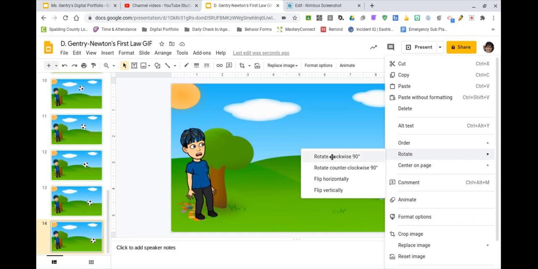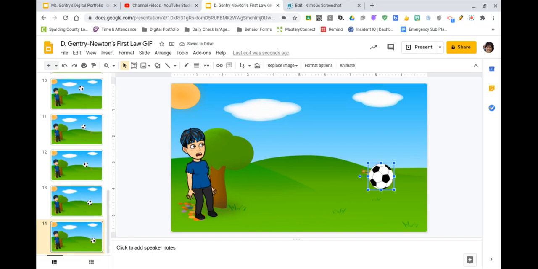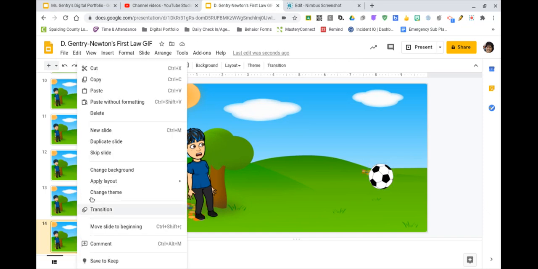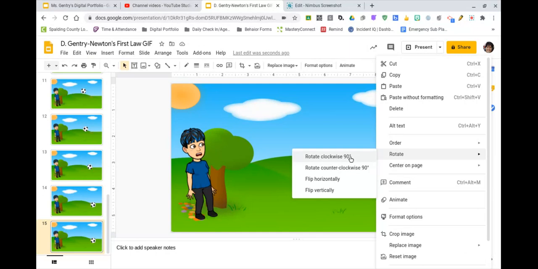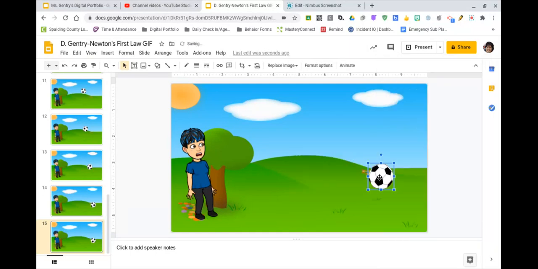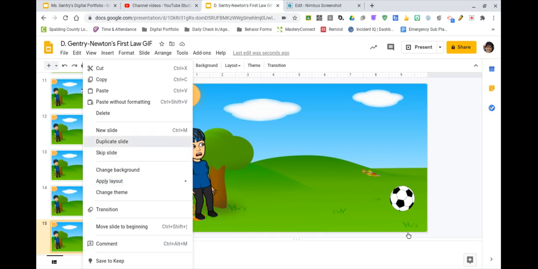Because I want to make this also within 20 slides. And we're at slide 14 now. Right click, duplicate, rotate, and 1, 2, 3, 4. So I'm kind of eyeballing it between this slide and this slide to get that position that I want. Okay, so at this point, it's going to start rolling.